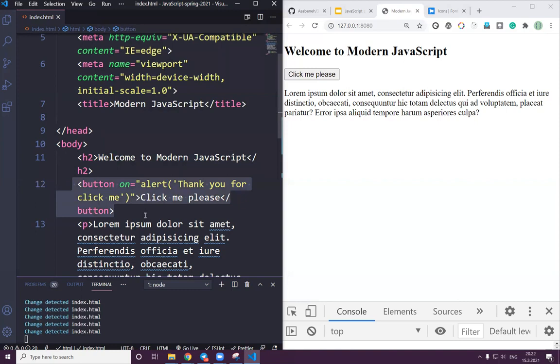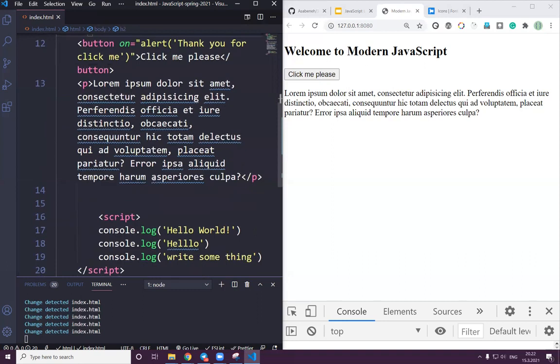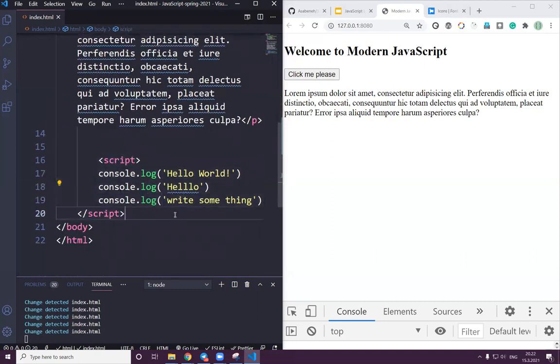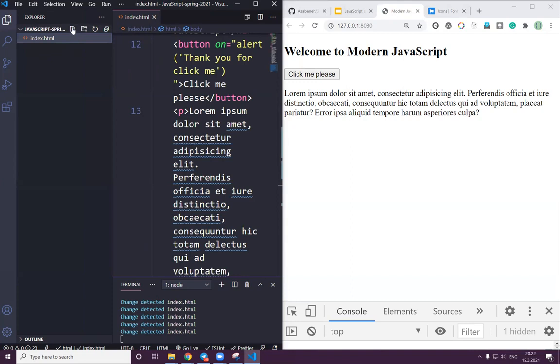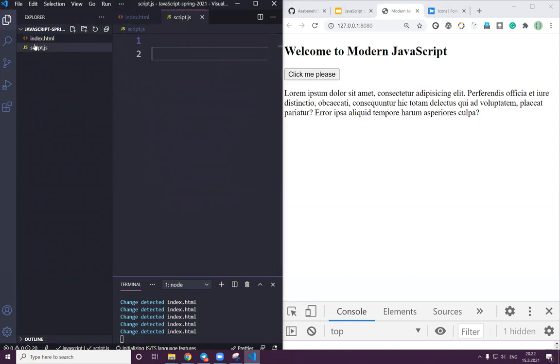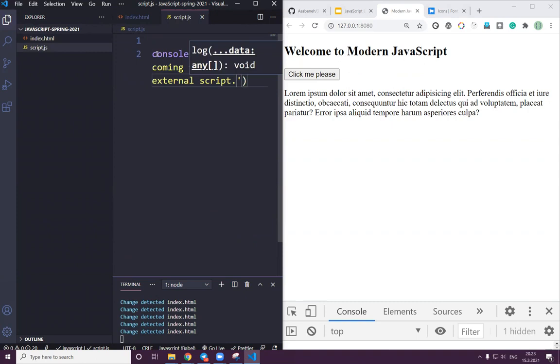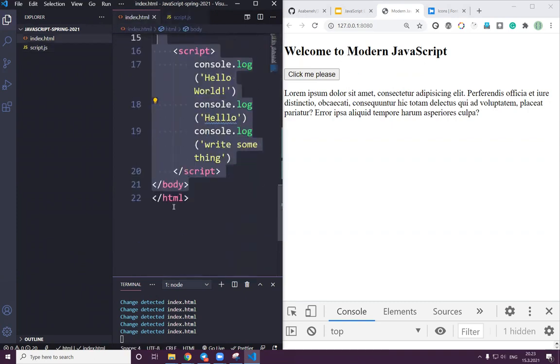So we call this an inline script. And this one is just an internal script. So we can take this internal script somewhere else. We can create here script.js, or we can give it any name we want. So console.log, I am coming from the external script.js file. Yeah. And then I have to link it here.